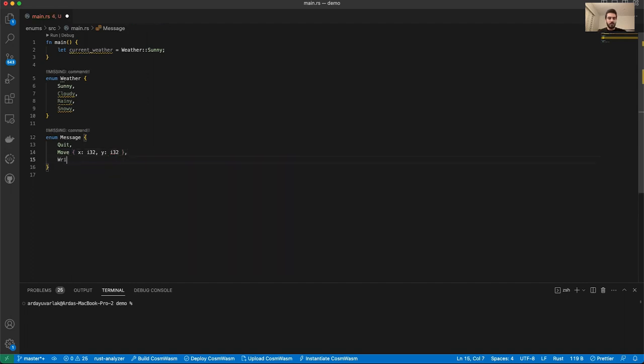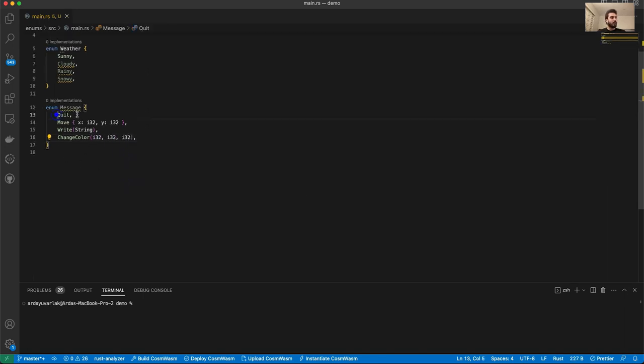And then we have Write. This Write has a String. And finally we have ChangeColor, which holds a tuple, and we are going to say i32 here. So as you can see, we have multiple data that we are carrying here.